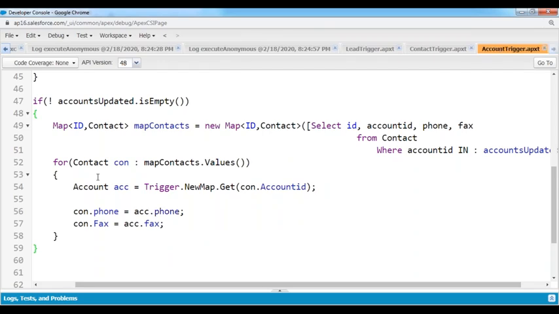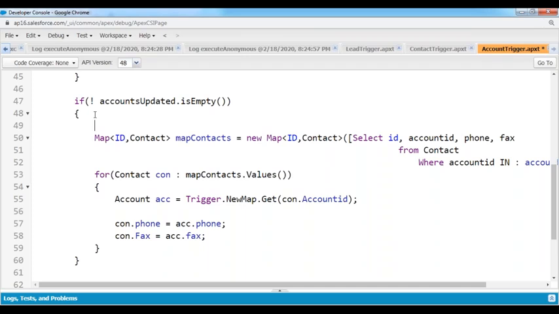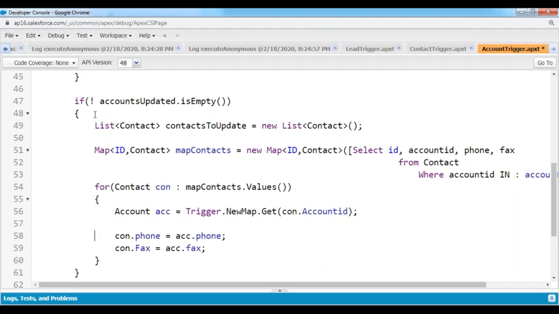So in this case, I'm collecting the respective account contact records information, and then I'm copying the account record phone number and the fax number value to the respective contact. Once the contact record has been assigned the phone number and the fax number, I would like to add this contact record into my collection. For that, I'm maintaining a collection here: list of contact, contacts to update, new list of contact. I'm adding this contact record.